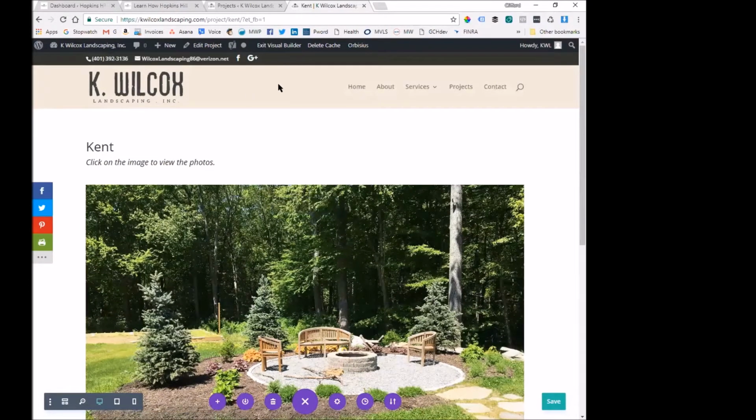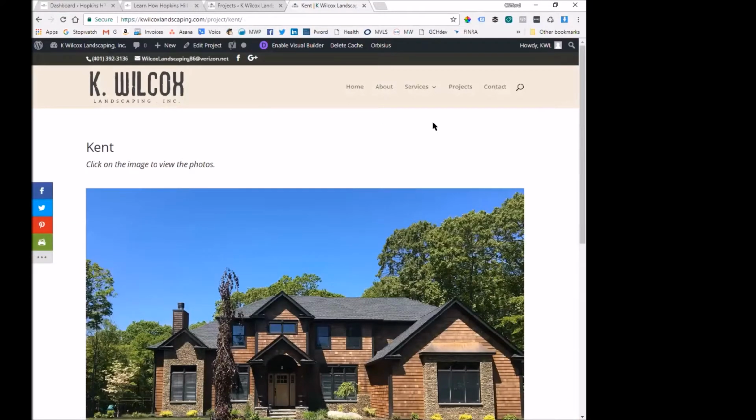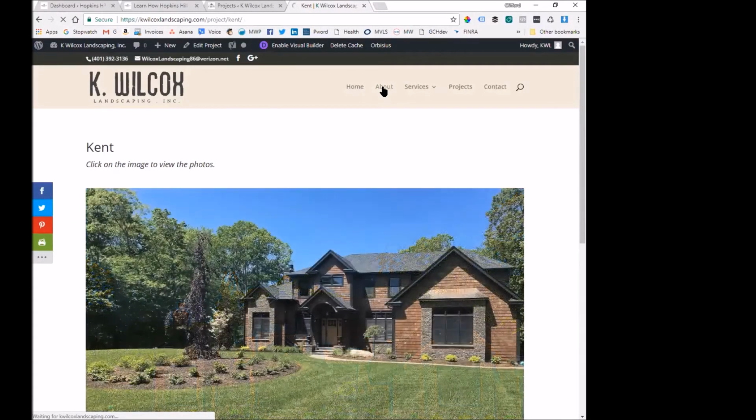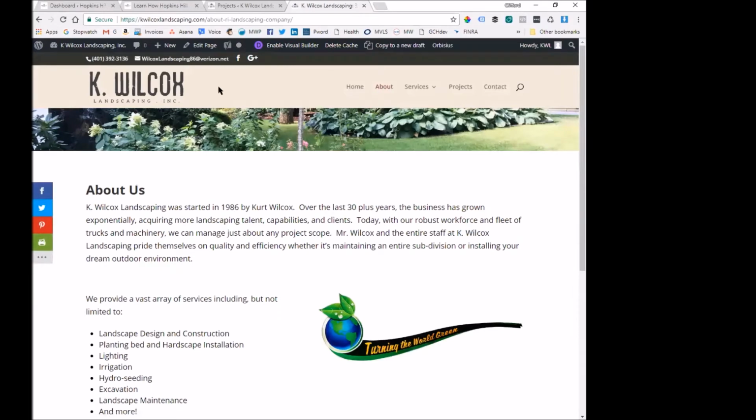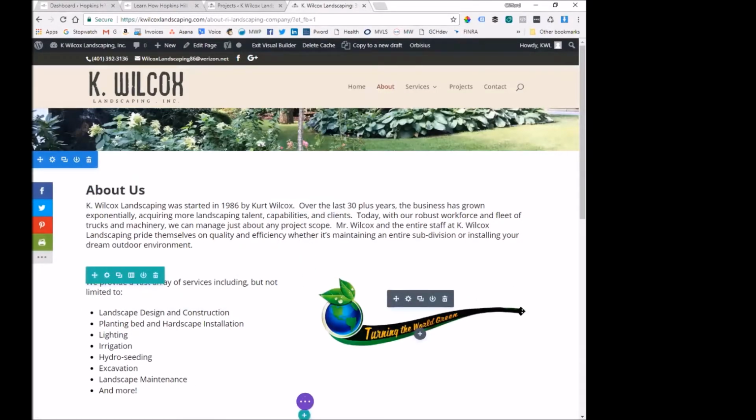And so we can just exit Visual Builder here, and we can do that on any page. If we wanted to change something in the About page, just enable Visual Builder, and it's going to load up. And if we notice a typo, what have you, we can fix it.